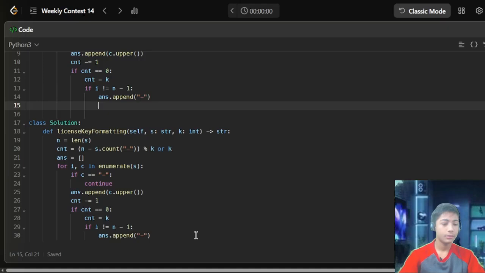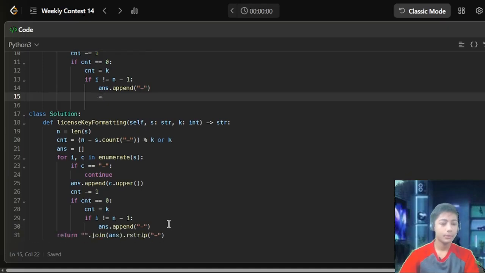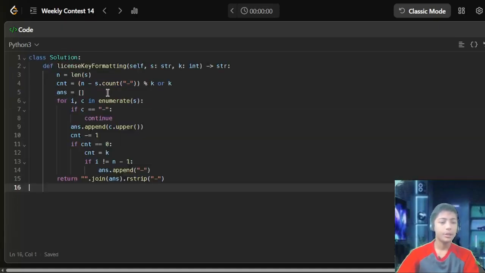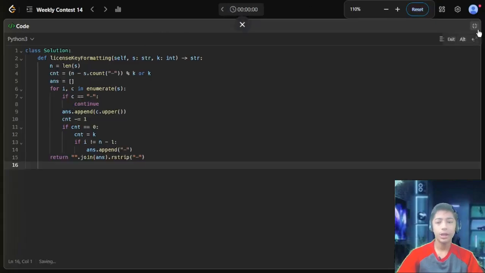Now define here the output: return ''.join(ans).rstrip('-'). Perfect. Now we define our output also, so let's see the running code of it.